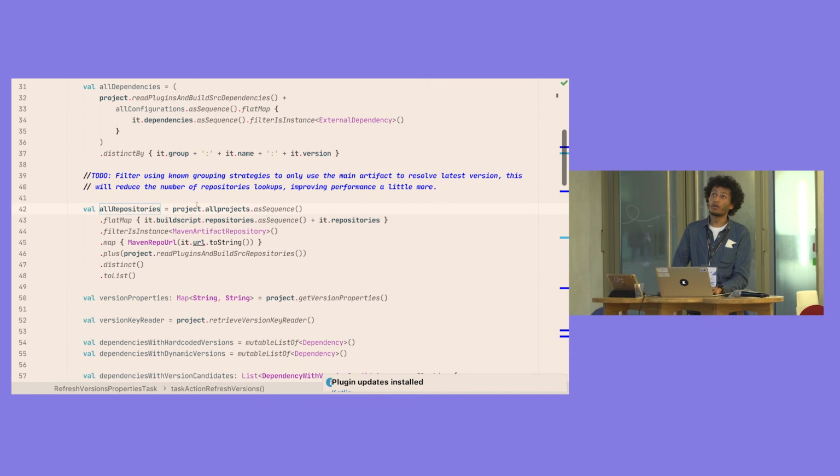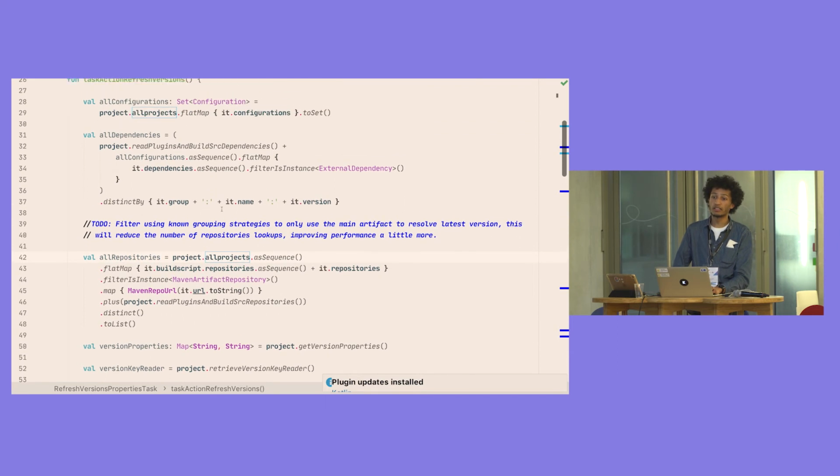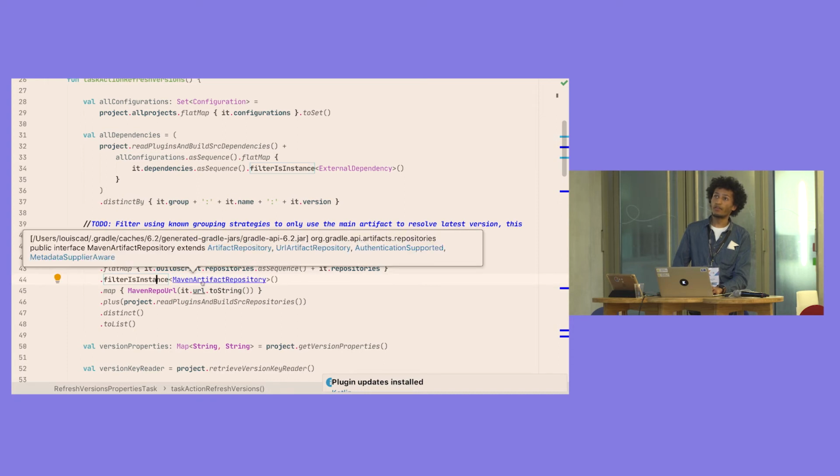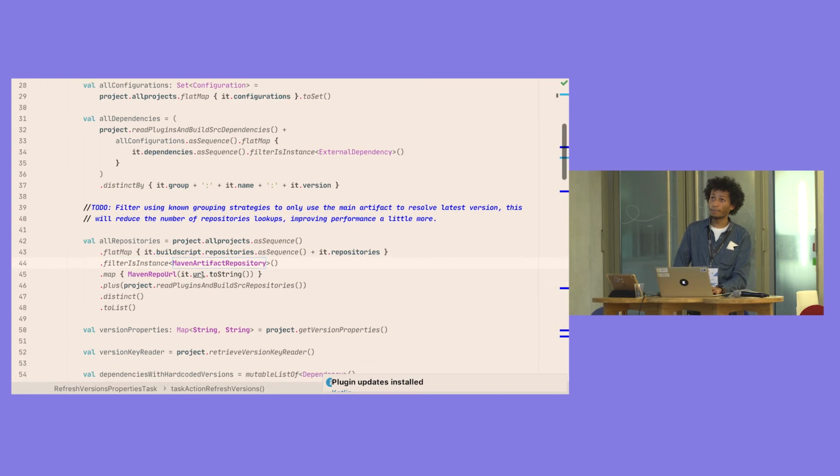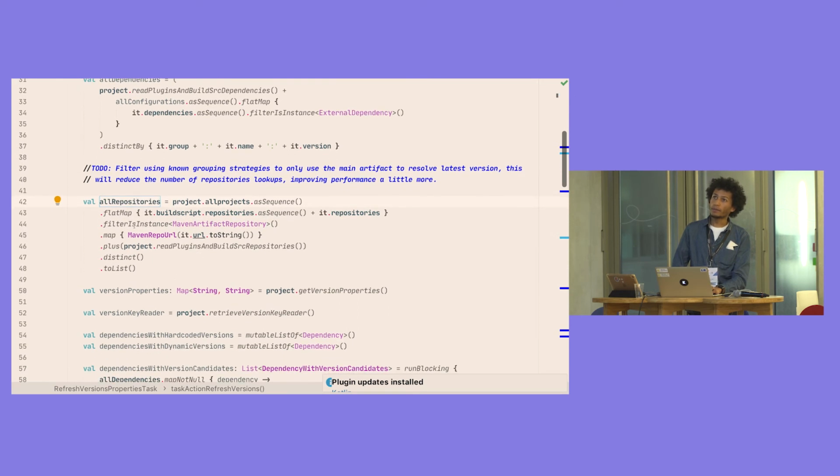So this is how we are getting all the projects in the task when we run refreshVersions. We get it as a sequence. We also take the build script dependencies. Then we filter to have only the Maven artifact. We get the repositories, I mean. And so you see that here we use the Kotlin standard library a lot. That avoids having more complicated code. Of course, I'm more familiar with that code. But it's less than 10 lines of code to get all the repositories everywhere.